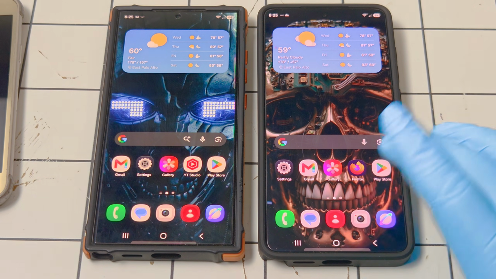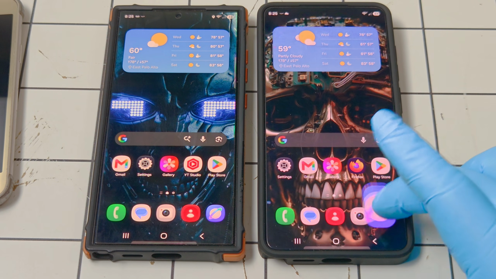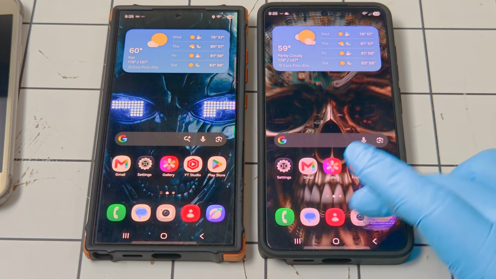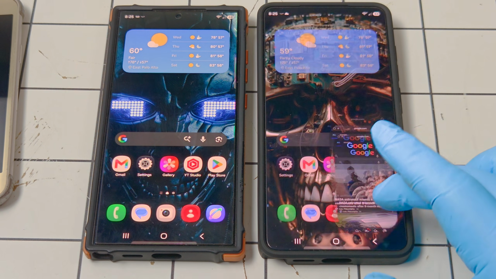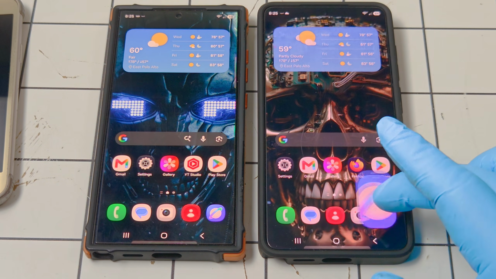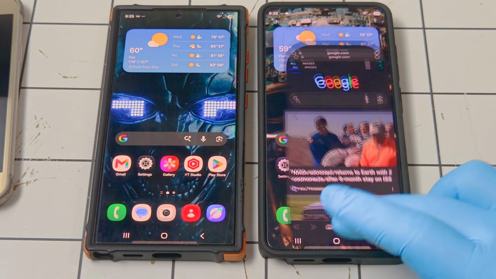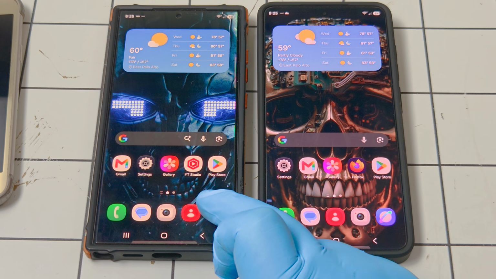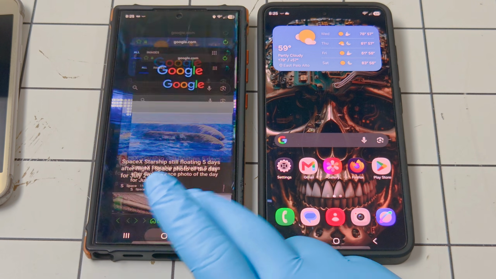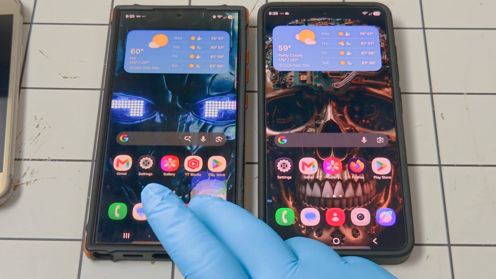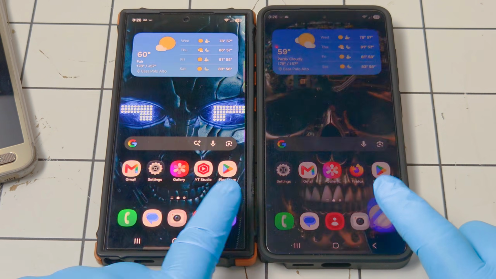Let me show you. So let me just do this one alone. So we're going to do, see the animation right there. It's the normal animation time. Now we're going to do it on the S24 with the settings change. See how faster that is? I'm going to see if I can do it simultaneously here.